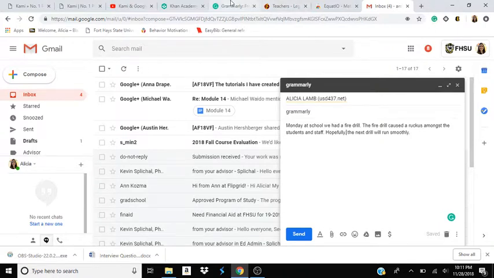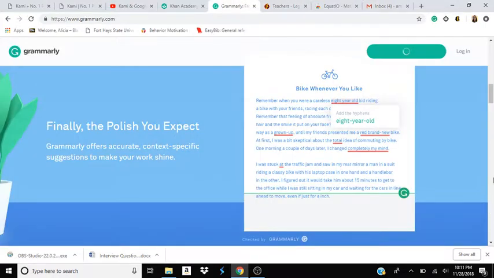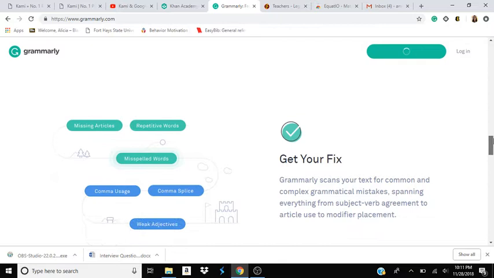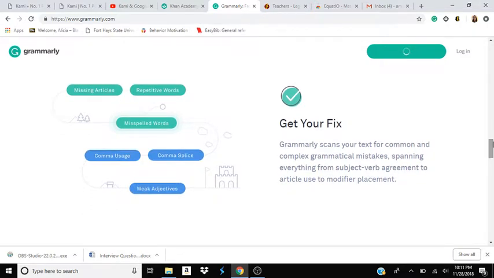So, like I said, it's a very simple extension. It works amongst most platforms that I'm aware of. Definitely free. If it's something that you wanted to upgrade, you're able to do that, but it's not necessary for everyday writing. Like I said, it checks for your articles, repetitive words. It might give you word choices, misspelled words, comma usage, comma splice, weak adjectives.